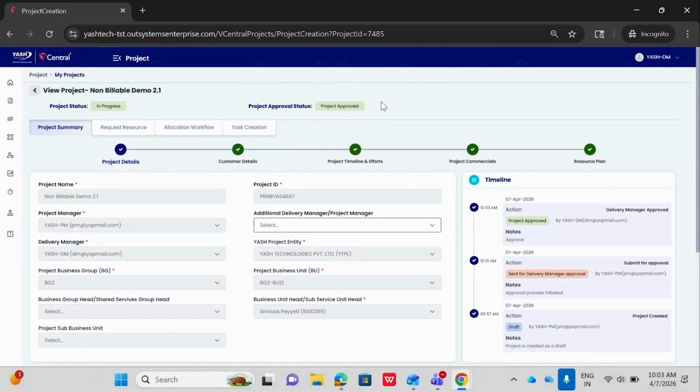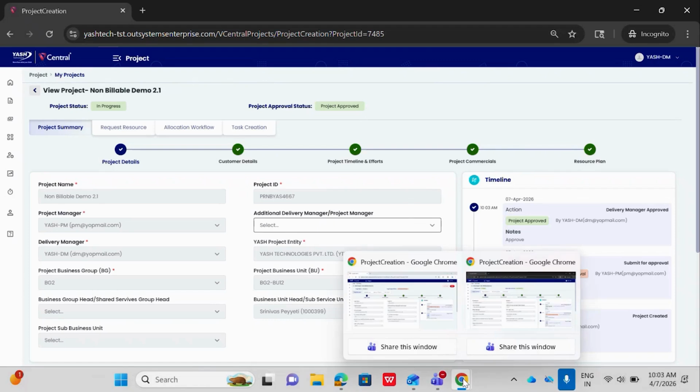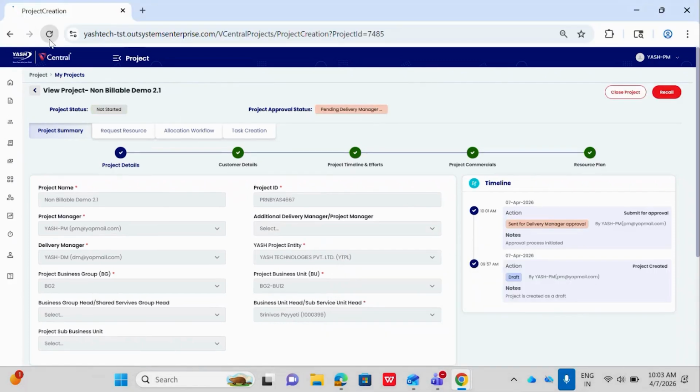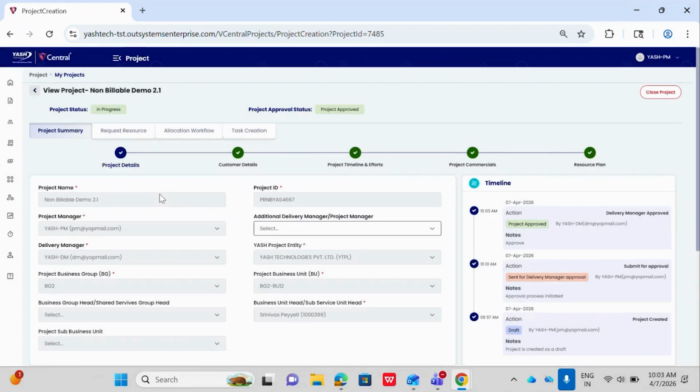For this non-billable project, we will have only a DM approval. So let us go back to the PM and see whether this project got approved or not. Yeah, here we can see the status got changed to in progress, and also the project approval status got changed to project approved. Now let us see how to create a task for this non-billable project.